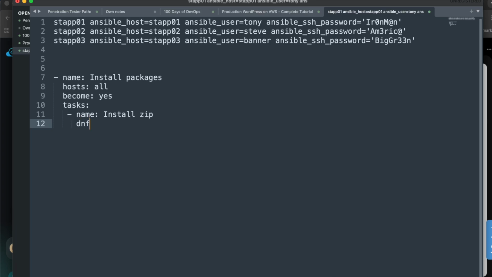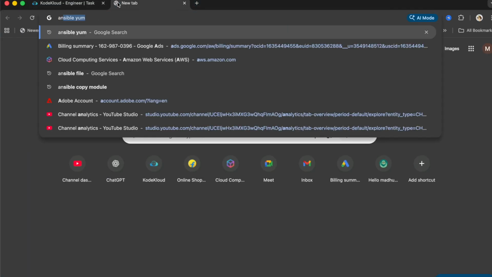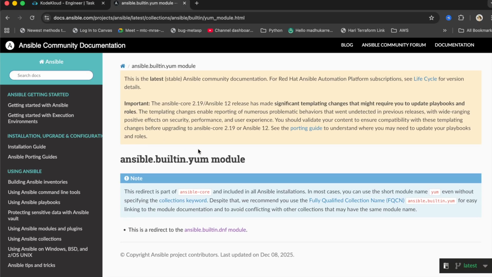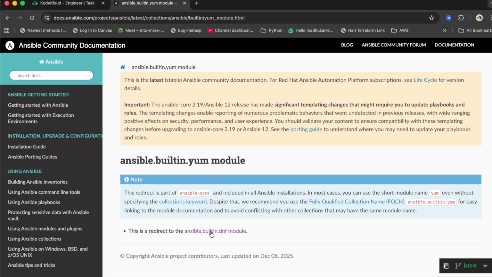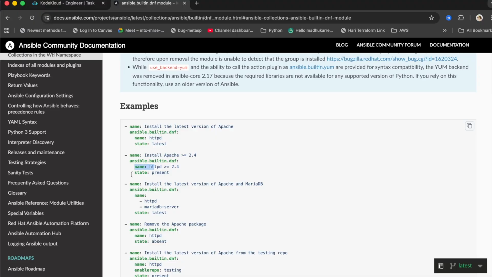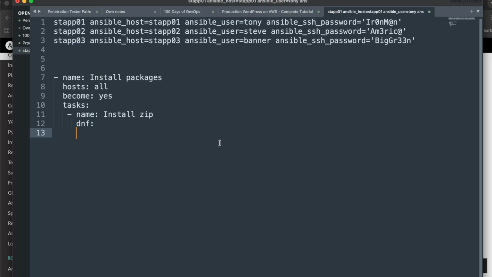And here I'm going to use the dnf package or yum package. You can use any one of them. dnf. If you don't know how to do this, just type ansible-doc -m dnf. If you scroll down, you see you need to have name and state. So dnf, and then name, that's the zip package, and then state: present.